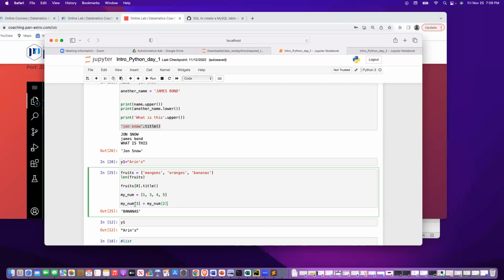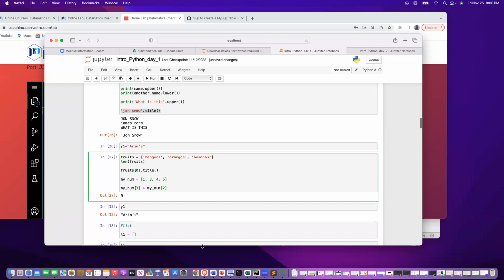So we have here an index of 3. This will be 0, 1, 2, 3. So this will be 5. And this would be an index of 2. So this is 0, 1, 2. So 5 plus 4, 9. As simple as that. That's how we work with lists.